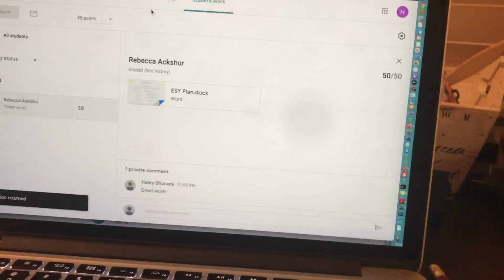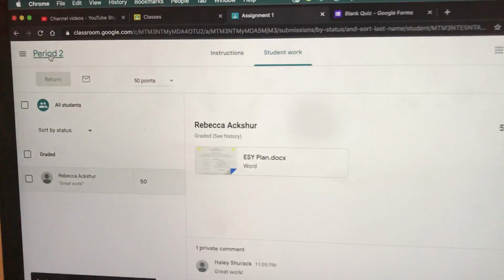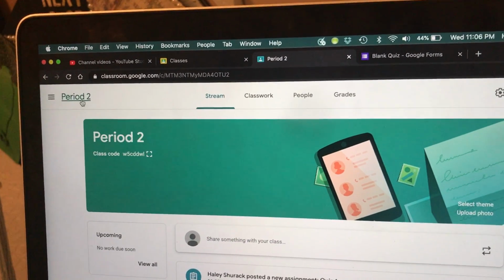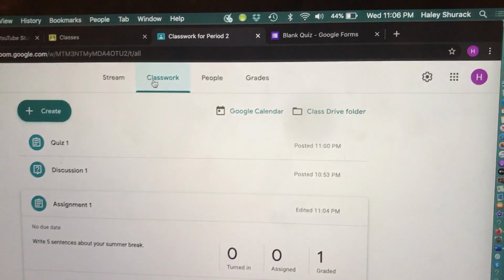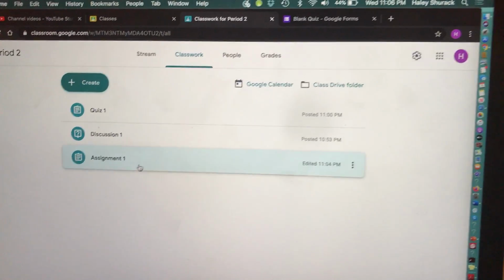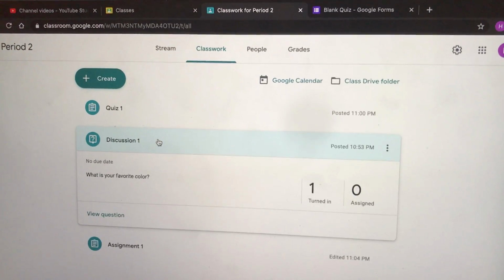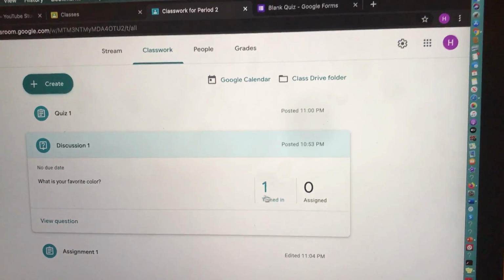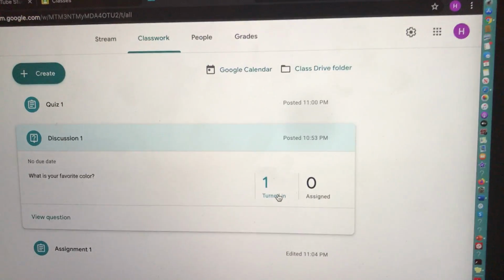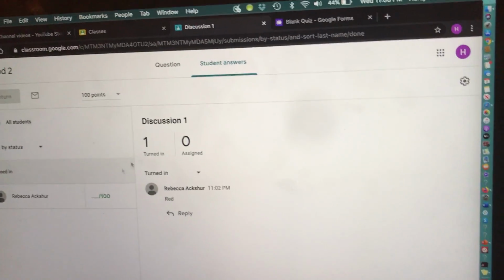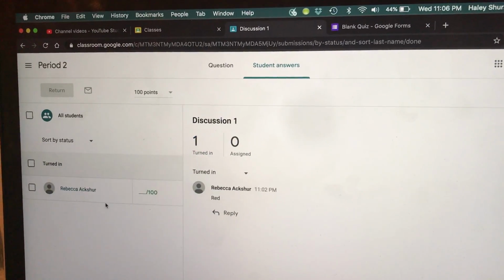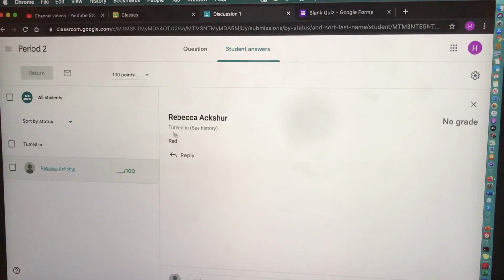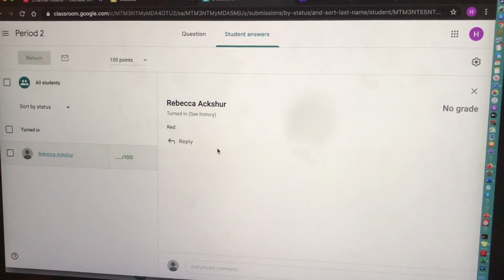In order to go back to all of the assignments, you can just click on the name of the class. Anytime you want to go home, click on the name of the class. I'm going to click back on classwork, and then I'm going to go grade the next assignment. So I'm going to grade the discussion. Same way, I'm going to go over the turned in word right here until it highlights. I'm going to click on it. It's showing me one student turned in the work. I'm going to click on the student. I'm going to read their response, and if I think it's okay, I'm going to grade it.